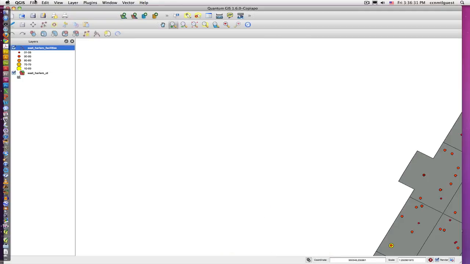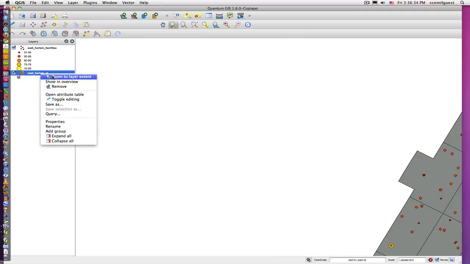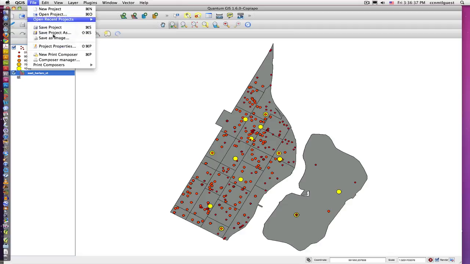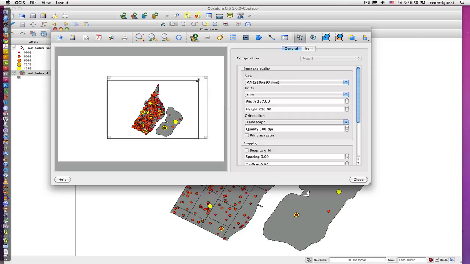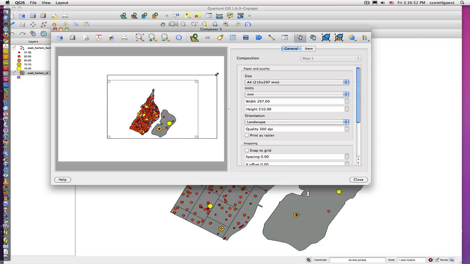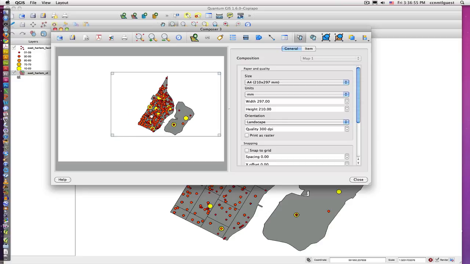So to do that, we want to go to Zoom to Extent Layer. We want to go to File, New Print Composer, okay, and you hit the Add New Map icon. And we're going to do two things. We're going to create an overall map first, and then we'll create an inset map that zooms in to a particular area, because this overall map is not too informative. I think it's more informative if we have a zoom map of a section of East Harlem. So I'm going to show you how to do that. First, let's create the overall map.